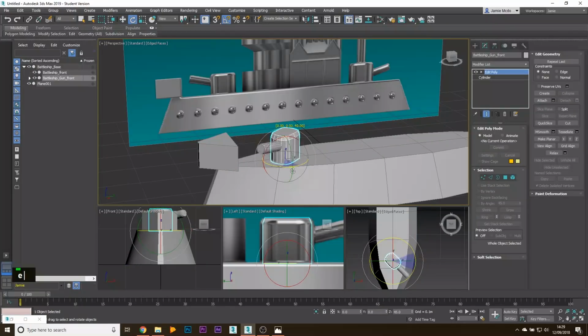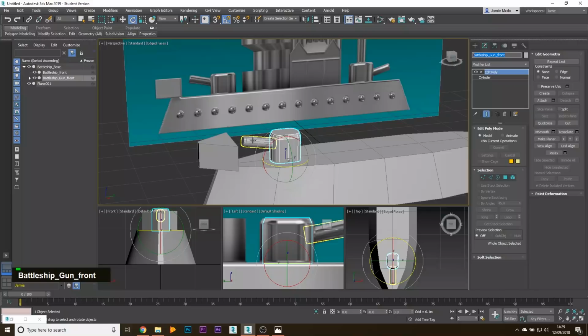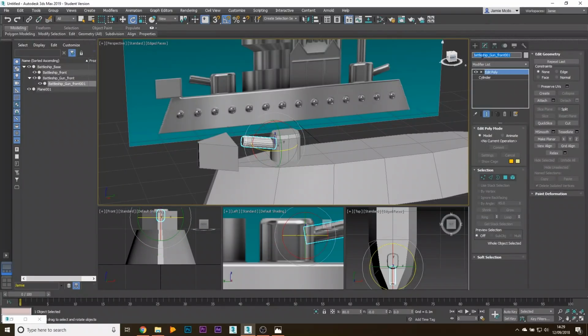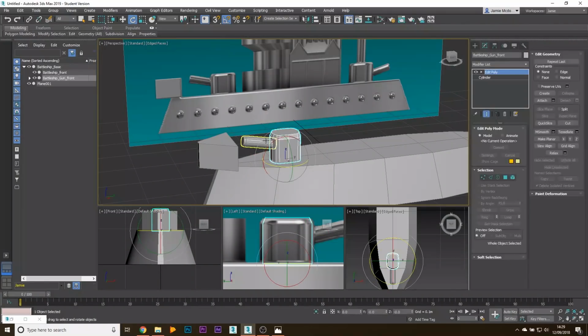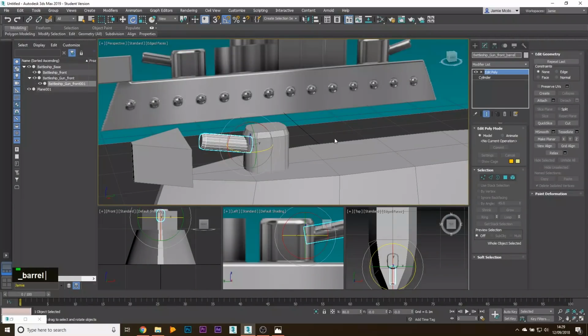You can see now if I rotate that, we get them both, which is great, but I better give them proper names. So battleship gun front, I'm just going to copy that, and then in here, you see, because we made it a copy from this original one, it's given it a similar name but just added a number at the end. I'm just going to call it barrel at the end. So battleship gun front barrel. You can call it whatever you want, just as long as it all makes sense.